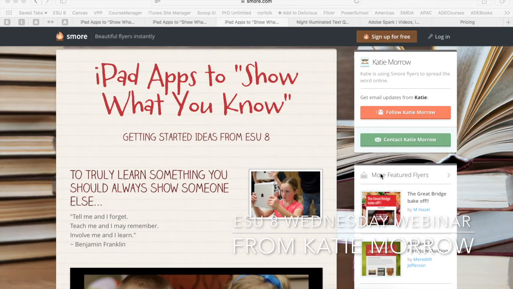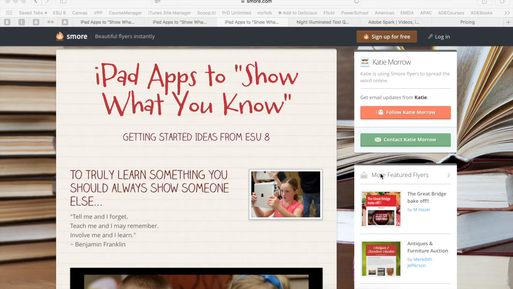Working in instructional technology, I can't tell you how many times I hear the question, what apps are best for my classroom? Well, that's a very hard question to answer, but one of the easiest responses for me to give others is to choose an iPad app that allows your students to show what they know. In other words, how can they create something on the iPad that helps them teach someone else what they've learned?